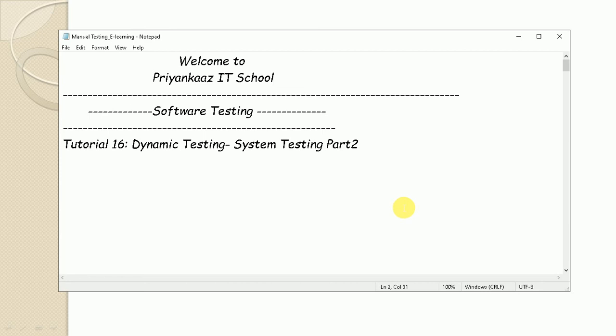Today I'm sharing the next tutorial on software testing, and the topic is dynamic testing, system testing part 2. What is system testing? This is the third level of software testing, and system testing is a process where we can check a software application for its functional and non-functional requirements. In the previous tutorial I discussed the concept of functional testing and the concept of build verification test, that is nothing but smoke testing and sanity testing.